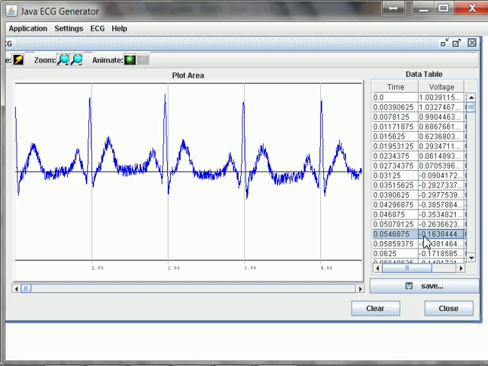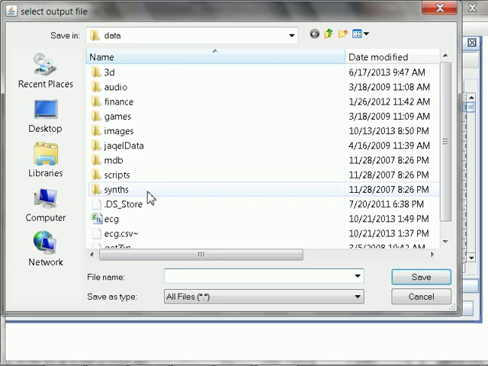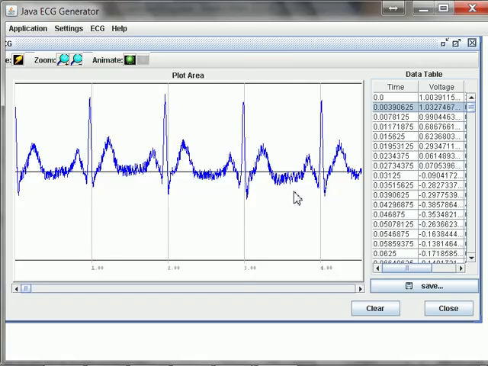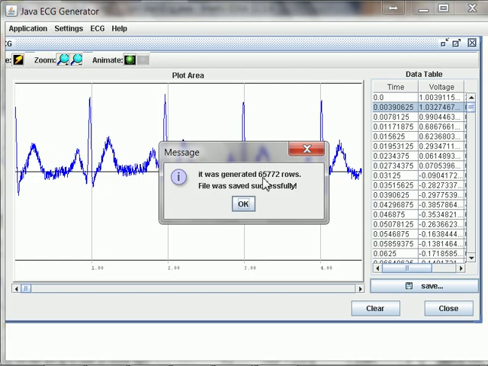And what we can do with this data is save it as a CSV file, which is right here. We'll replace the existing one, that's fine. And it says here it generated 65,772 rows.